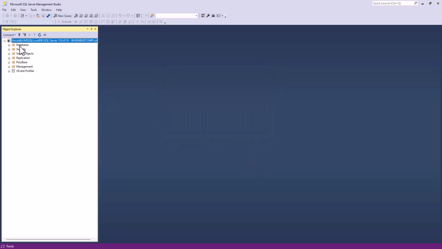Now notice we've got database security, server objects, and so on. The only thing you really care about is databases. If you look at it, we don't really have anything just yet. So what we're going to do is create a database that we're going to use for practice. It's going to be called Northwind.